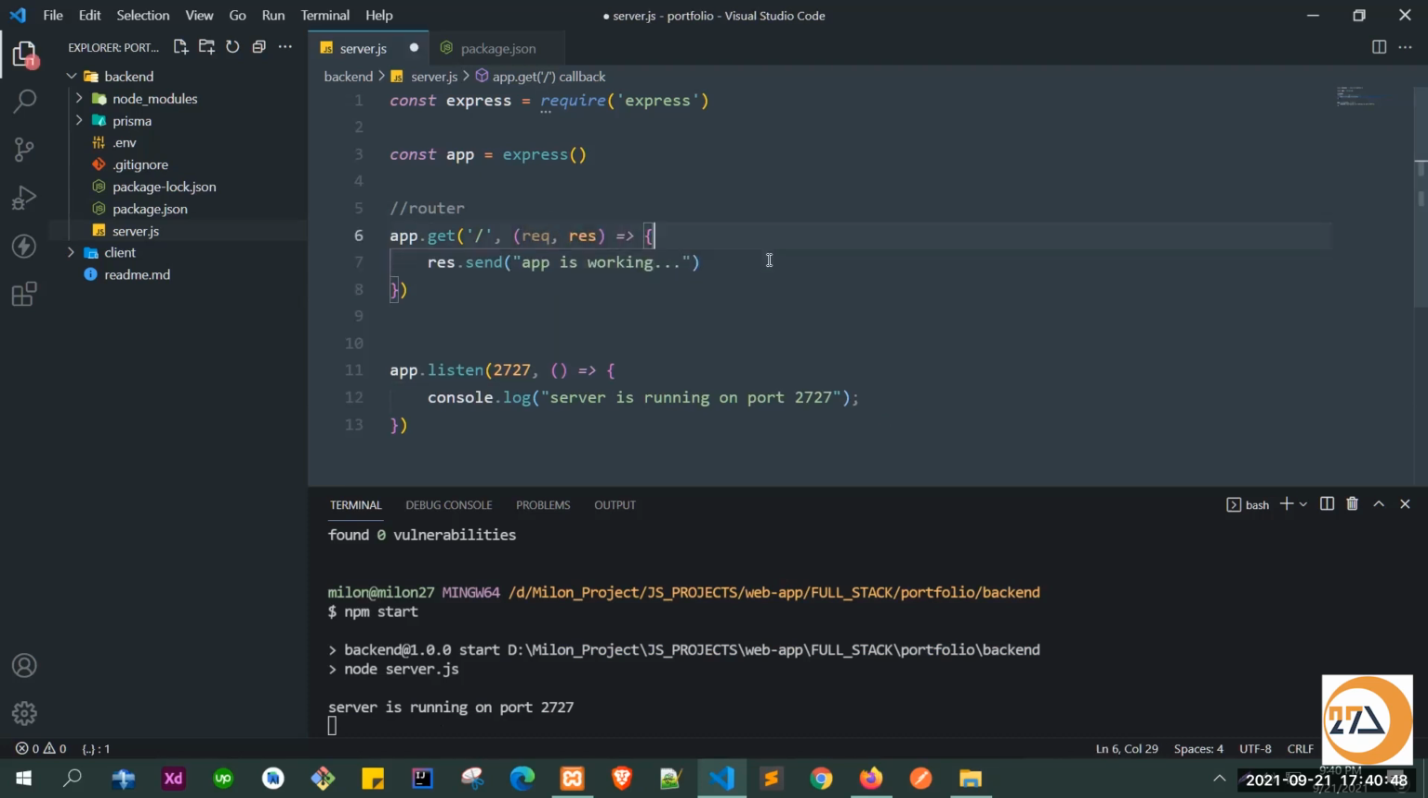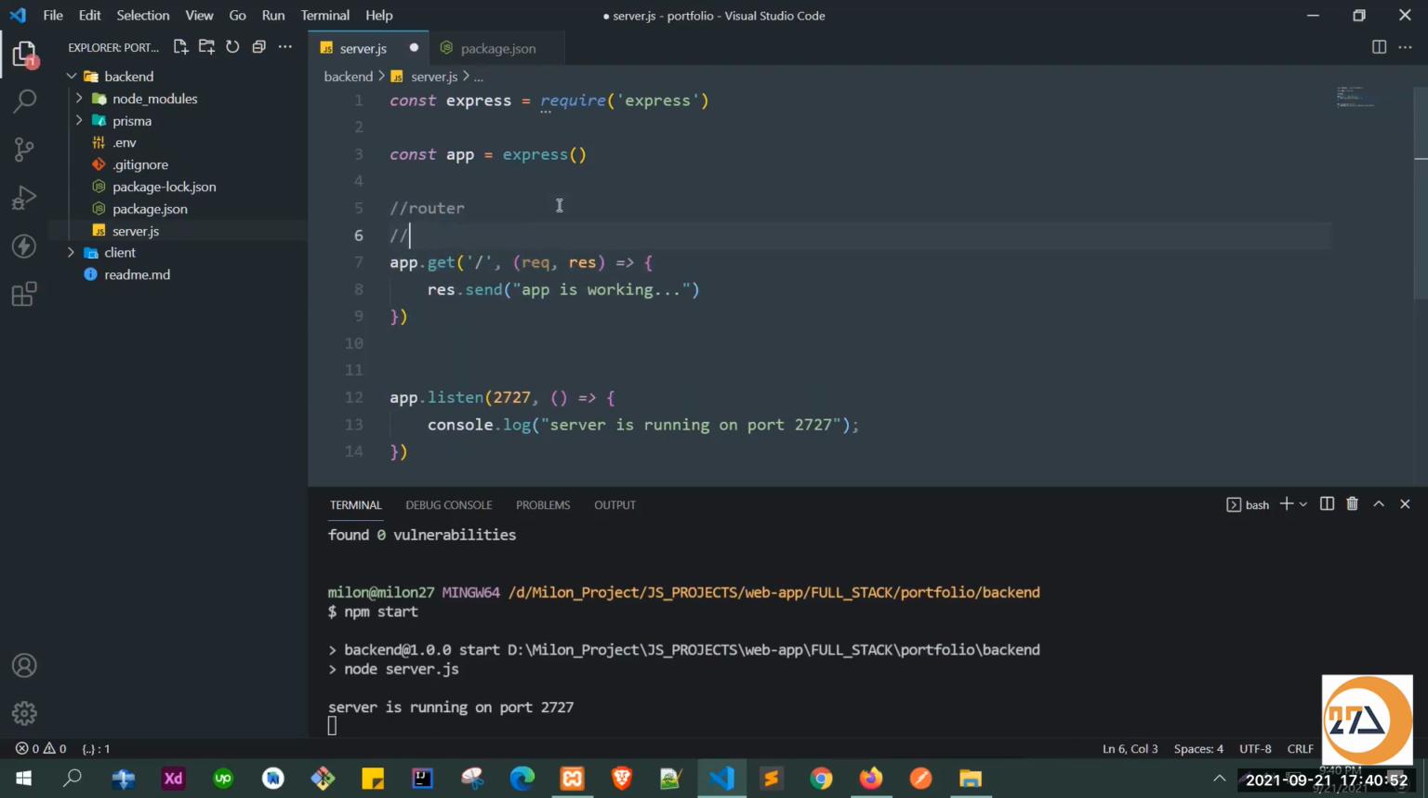So now if I just try this API, our first endpoint is http://localhost:2727/. So this is our first URL, the API we have created here.